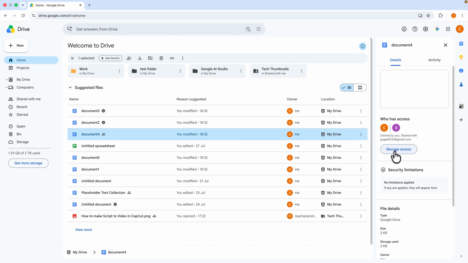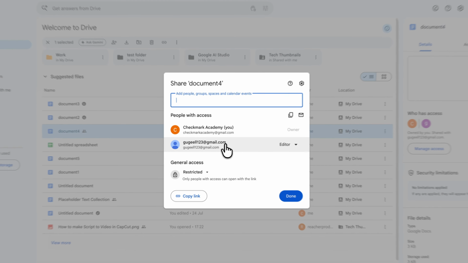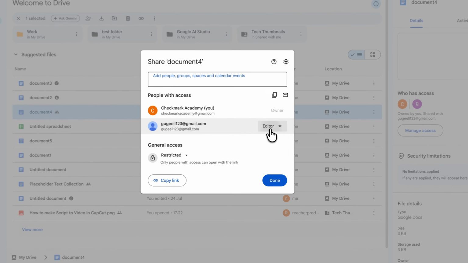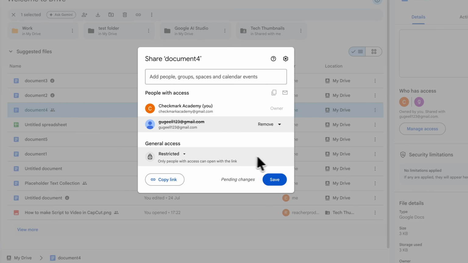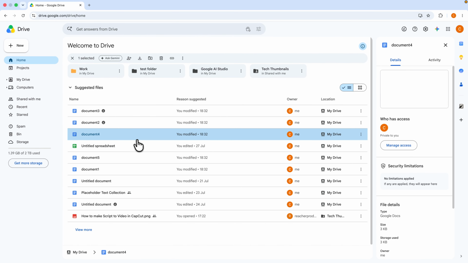And if you want to further manage this access, you can click on this button and you're gonna see all of the people here. So you can see this guy has editor access in my file. If you want to change this, you can click on this. You can remove access whenever you want. If you want, then click on save, and now the guy doesn't have access to this file.